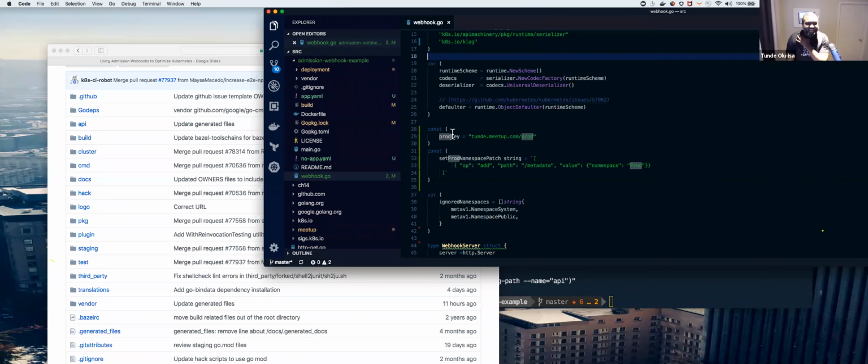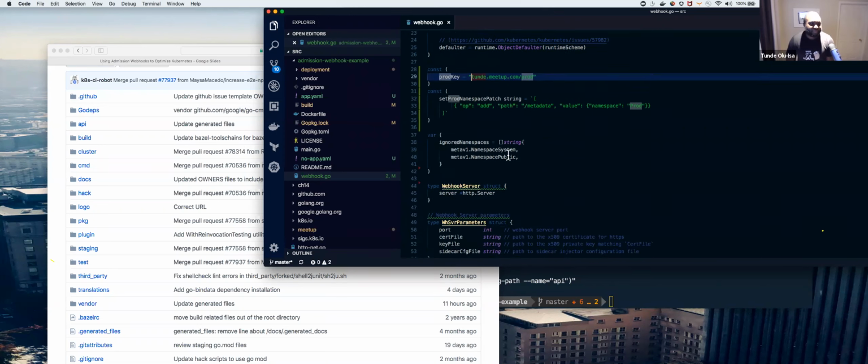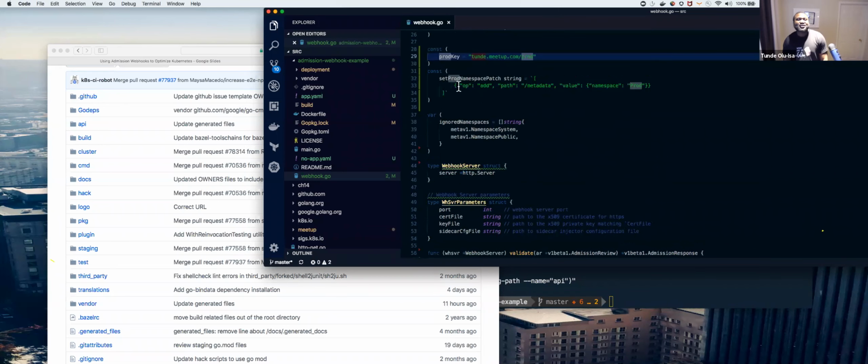So I have a constant here called prod key, and I specify what my annotation should be. This is going to be my annotation key, which is tunde.meetup.com/prod. And then I put this constant in here so I can use it for a patch operation. So whenever this prod key is an annotation inside of my deployment, I'm going to update the metadata field and add the namespace as prod.